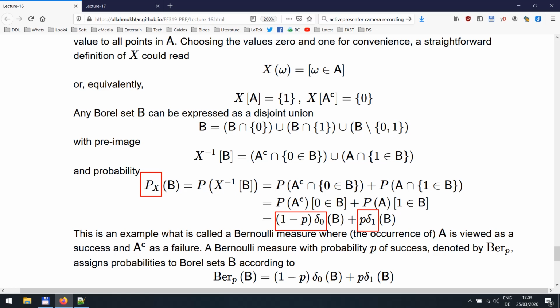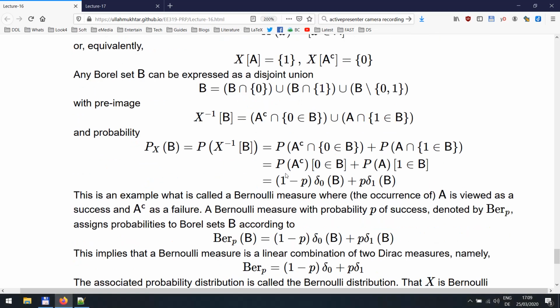So now we have a very cool connection between two Dirac measures, each located at a single point, and we just take the weighted sum of them, or you can say a linear combination of them, and you get the probability measure for our new random variable. That is what we mean by the Bernoulli measure. So our Bernoulli measure is simply a weighted sum of two Dirac measures. And what does that tell you?